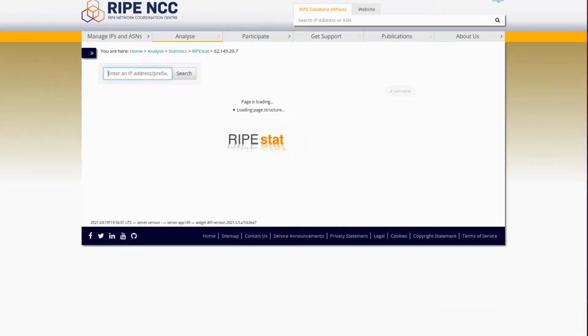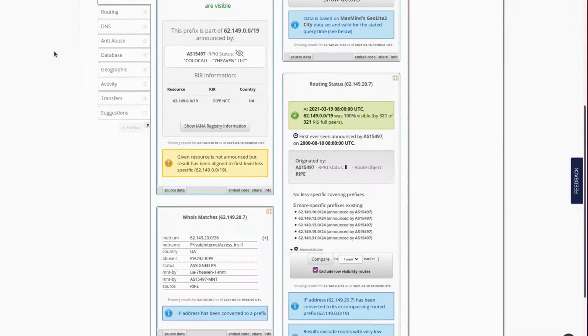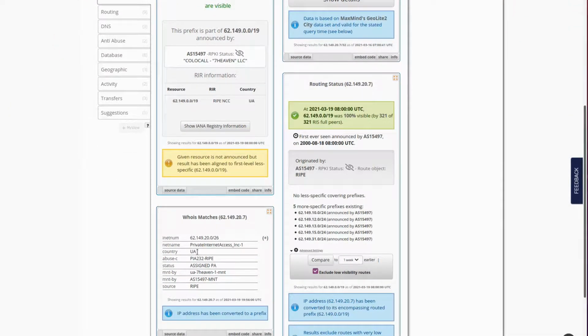Let's do this 62 address. I know I didn't start with the block list, but that's fine. So you get one here. Here's that assigned PA like I was talking about. Again, assigned provider aggregatable. Aggregatable is not an easy word for me. And it's in a /26. You'll see a couple of really good pieces of information here.